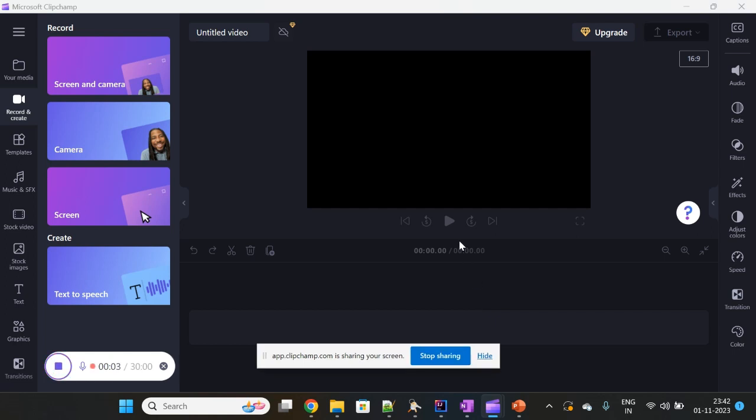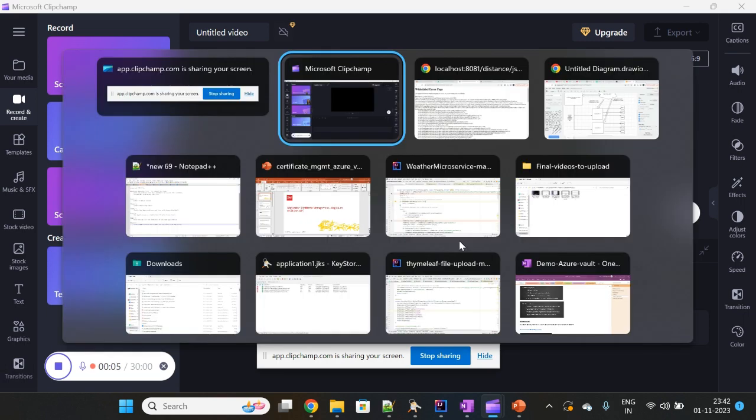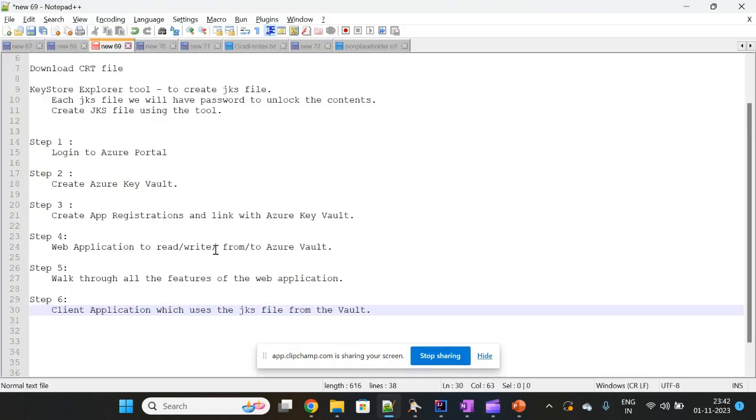Hi all, and now we are into the last step. Just open the notepad. So now we are in the last step, the client application, which uses the JKS file from the vault.